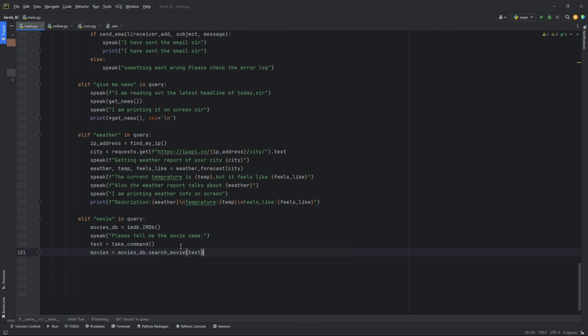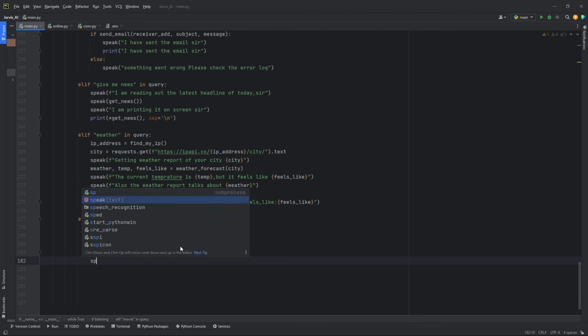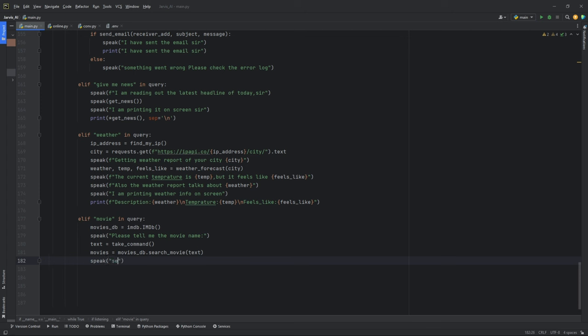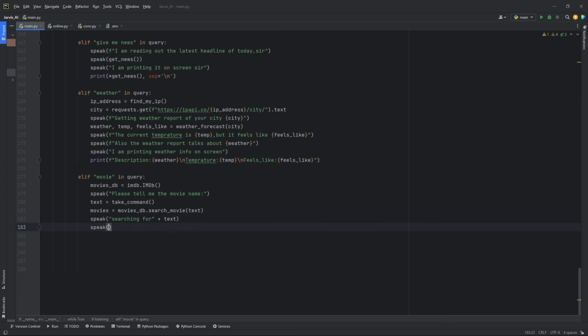Here write text, and now write here speak, searching for. Now write here speak, I found this. For movie in movies. This for loop will basically be used for searching the movie. Here it will name title movie. This will include the title field of our movie fetched by IMDb and the year of movie release.